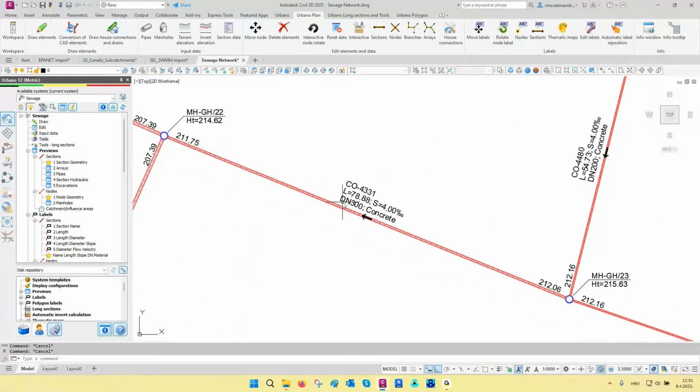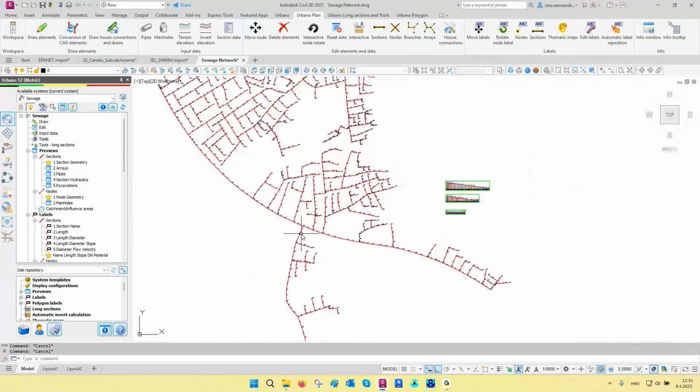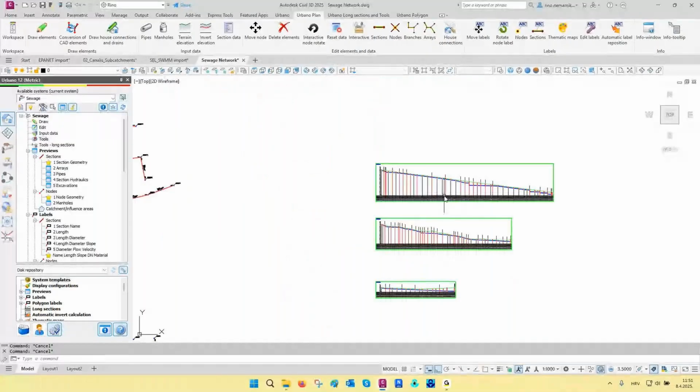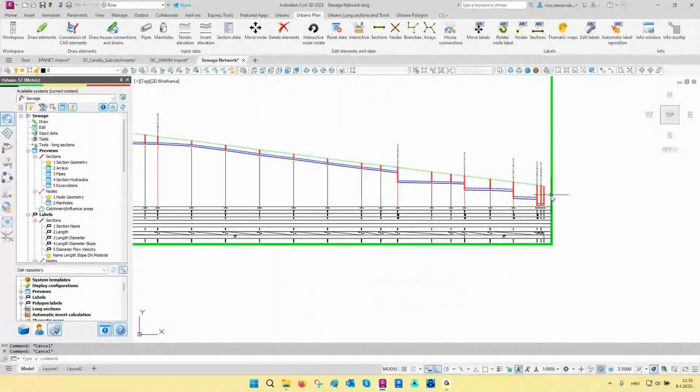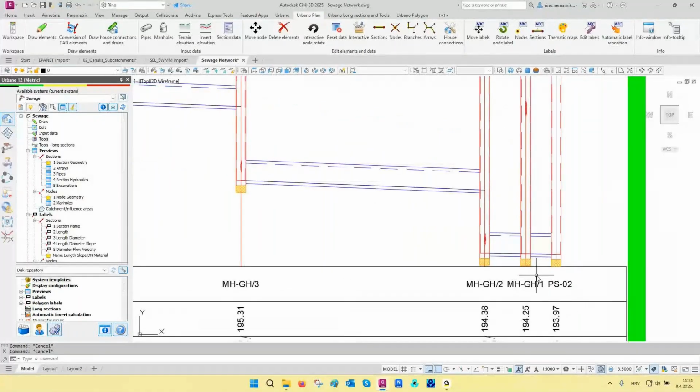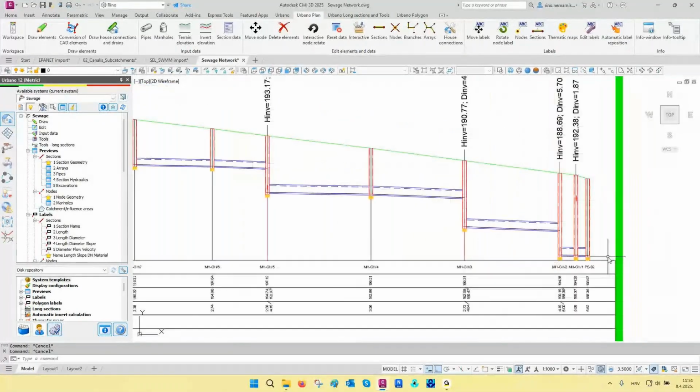So now that the whole model is imported, let's check what the new features regarding the profiles in Urbano 12 are. The first thing that we see in this profile is that, because of the very deep manholes, the bottom of the manholes are practically glued to the data table. So let's first change that.